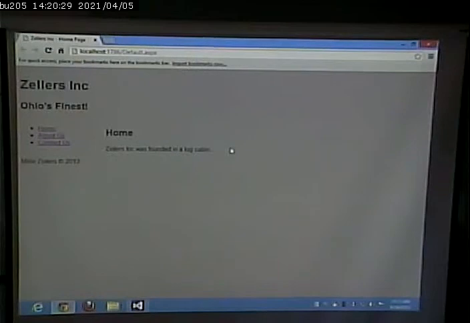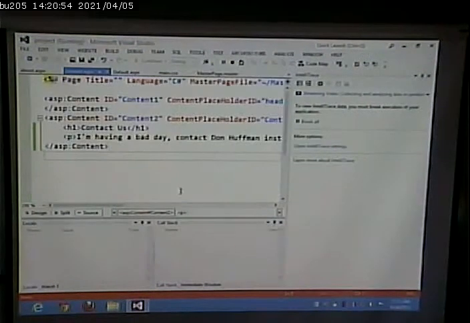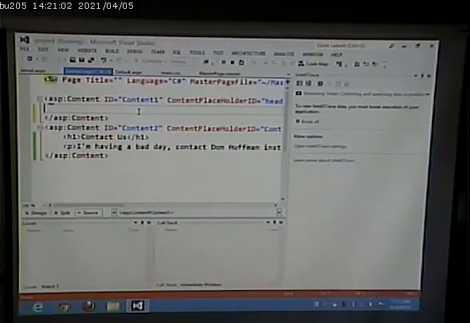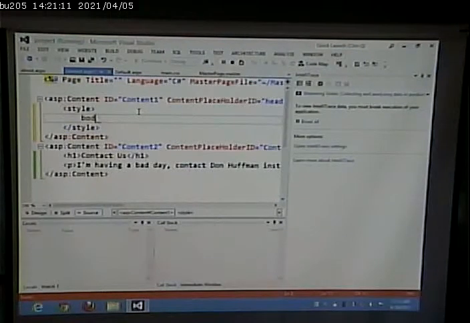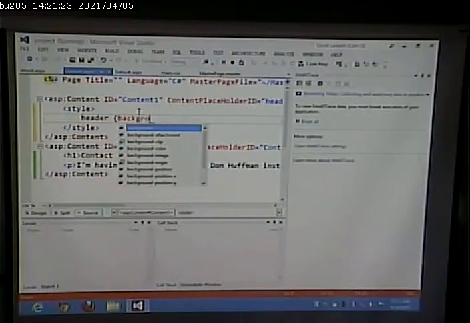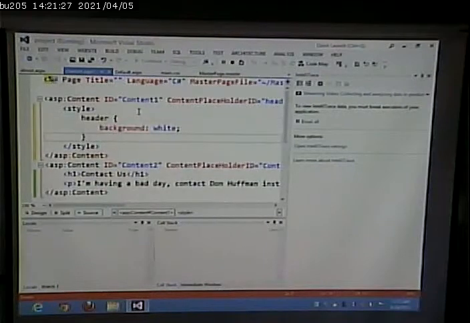To the styling question, you could actually create additional style sheets, so you could put embedded style sheets in if there was one thing that you wanted to look different. Just for demonstration purposes, I wouldn't suggest this, but if I wanted the contact page, for example, to have a different background color, I could put that in the head's content placeholder, and I could do something like style, body. Let's do header. All right, I could do that.